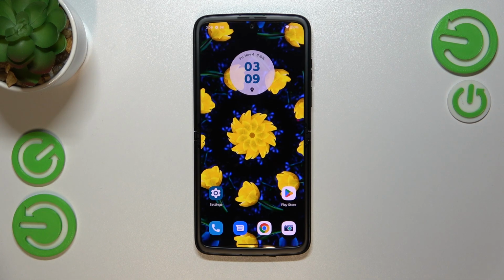Hi everyone, in front of me I've got Motorola Razr 2022 and let me share with you how to allow unknown sources on this device.